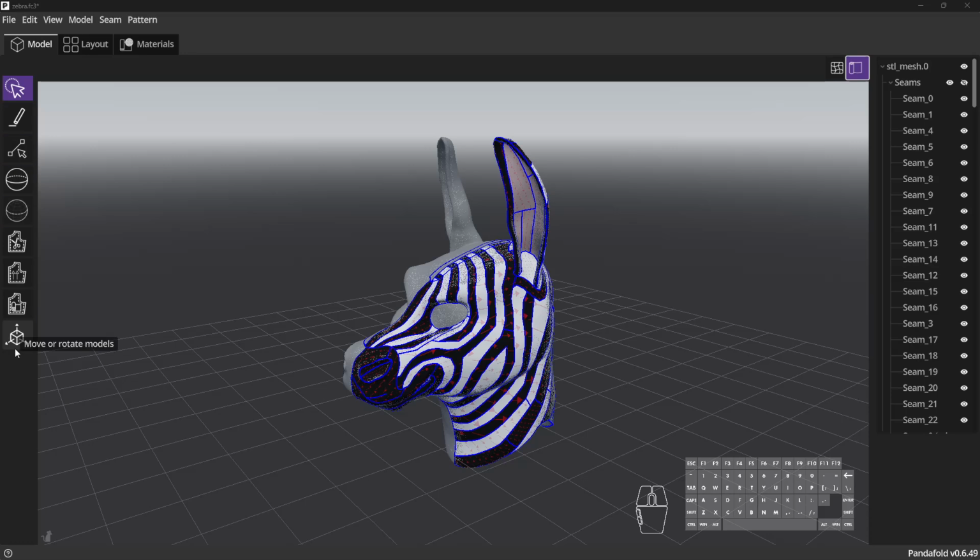The one tool I recommend avoiding for the moment is the Move or Rotate tool. You generally shouldn't need this unless you need to reorient your models, but my recommendation is to use another tool or another piece of 3D software for the moment.